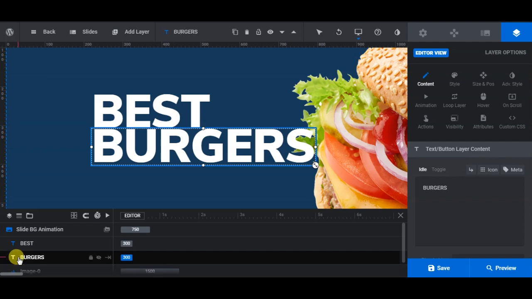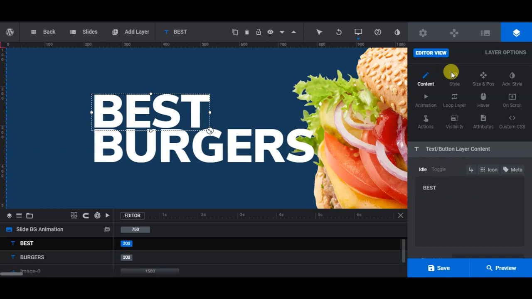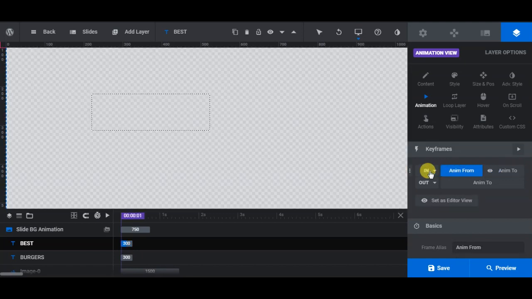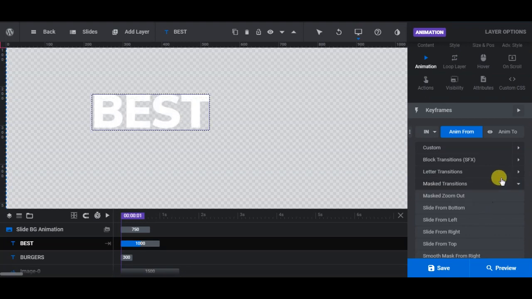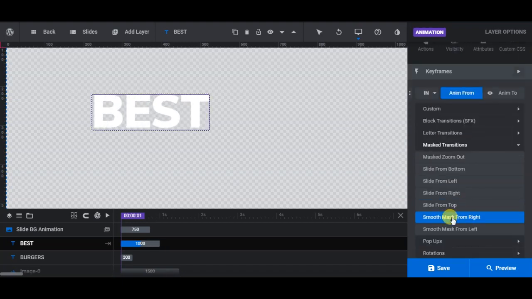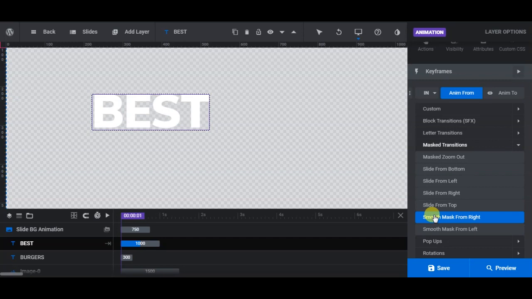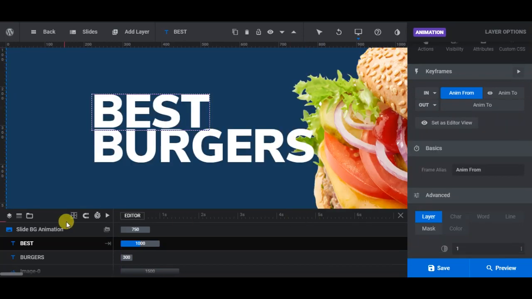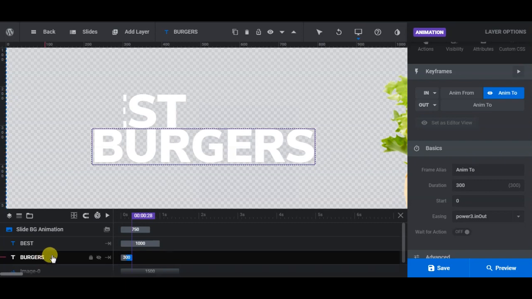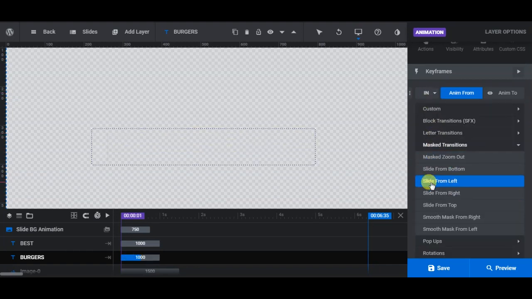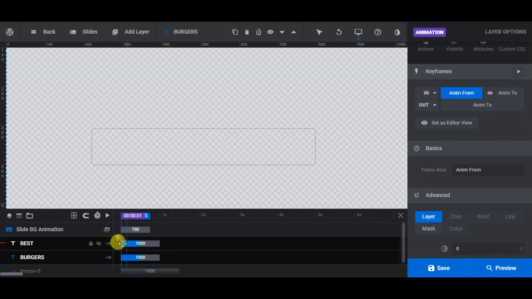Burgers. Choose the first one and then go to animation, anim from, select in, mask transition from the right, like that, or maybe this can do, anyone you like, this one, and then I'm going to select the second one and then from, in, from left. Now I need to give them the timing, right?